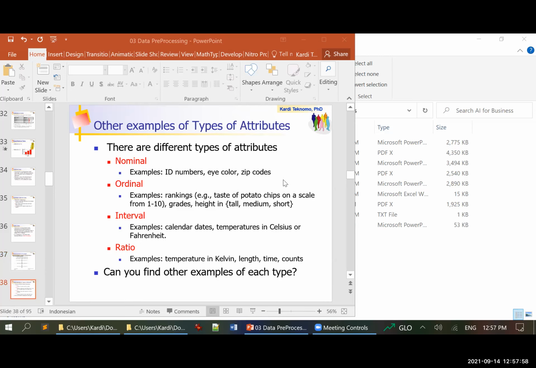So these are other examples of the types of attributes. ID numbers are nominal. Eye color, zip code. The ranking, your grade, is ordinal. Calendar is interval. So temperature in Kelvin, length, time, frequency, the count are actually ratio. So now give me an example of ratio type.